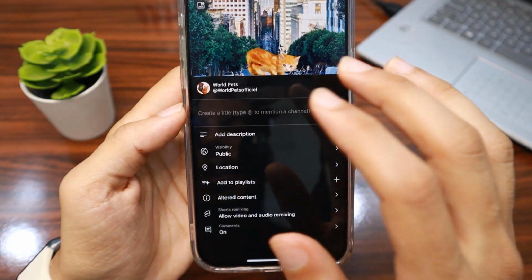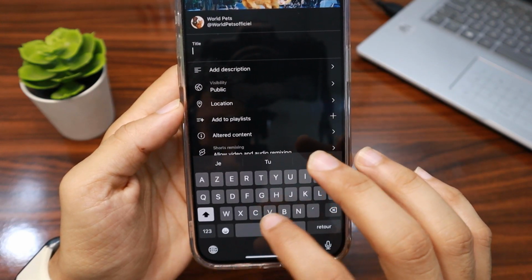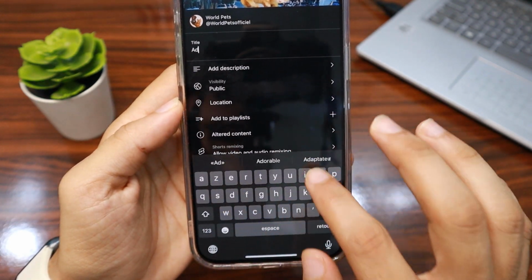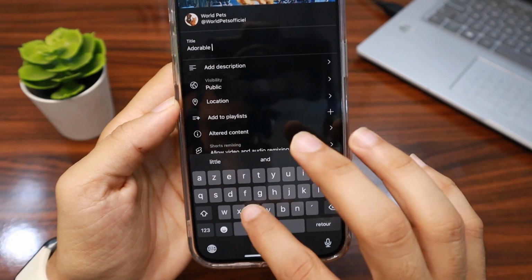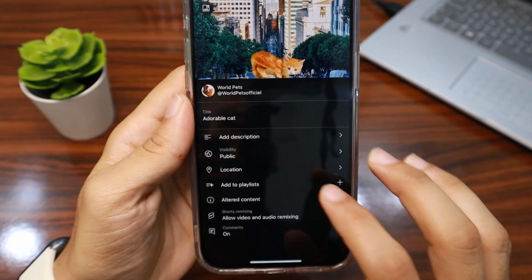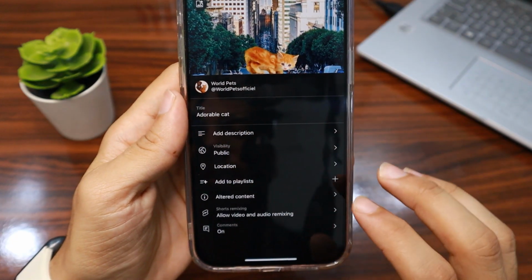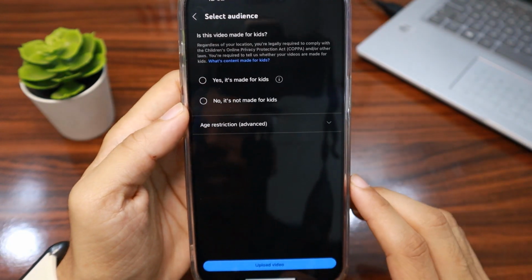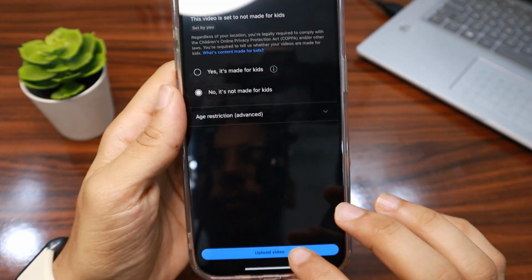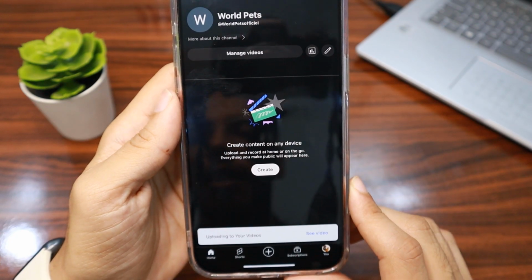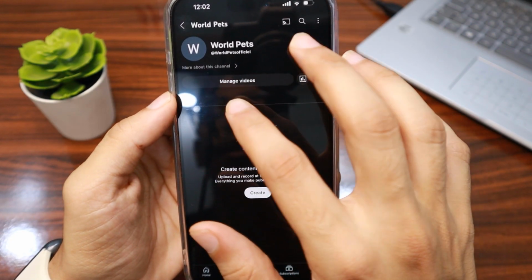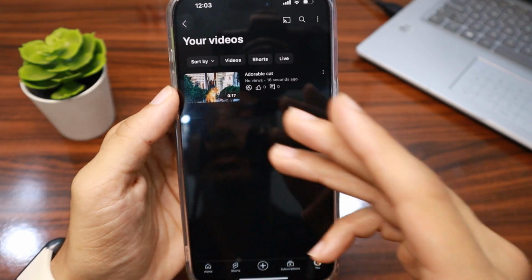and here give a title of your video, for example adorable cat, and write a description of your video and tap next and tap upload a video. If you want to watch your videos, go to manage videos and this is your video.